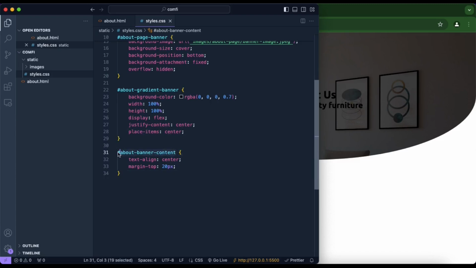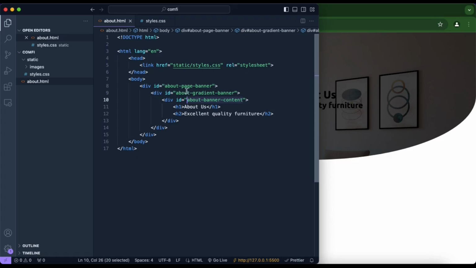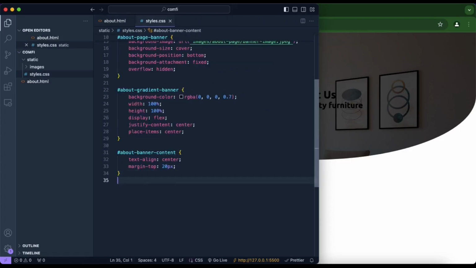Alright, so now let us design our first and our second heading. Since they're both child elements of about banner content, a child element is any element that is directly inside the parent element. So the parent element of about banner content, for example, is about gradient banner, and the child elements of about banner content are H1 and H2. So we're just going to take that and specify the elements that we want to select, which is H1, and we'll also do the same for H2.